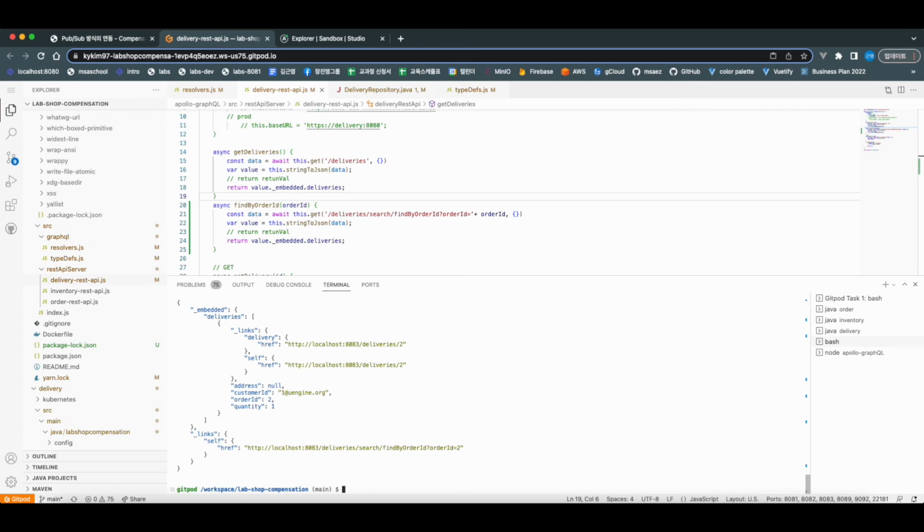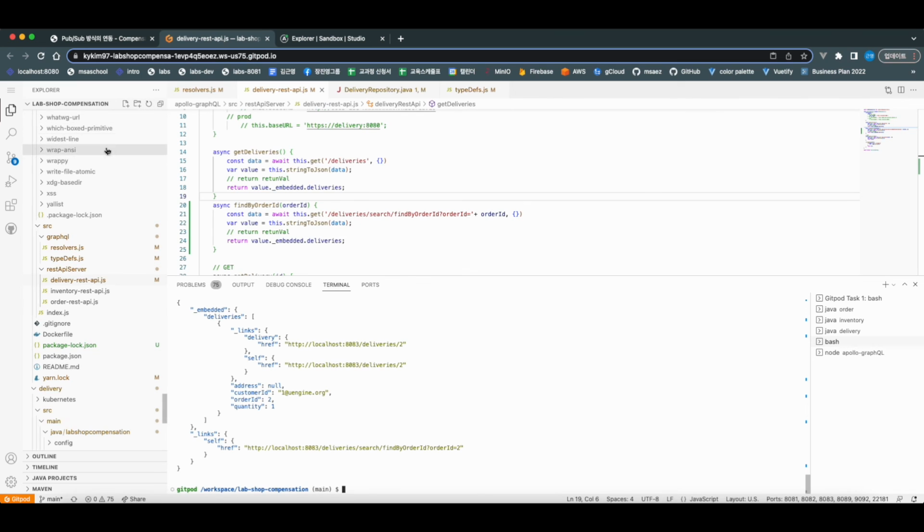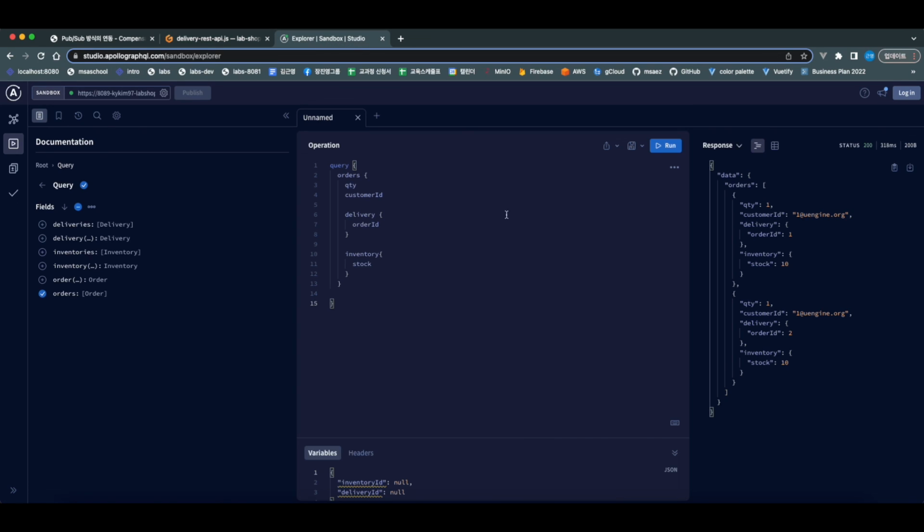So when you get to the Apollo Explorer and run this query, you see the result as all information from the orders we made is coming in, order ID number 1 and 2, and the customer ID is here. Every information for the order, delivery, and inventory is coming up properly. So our GraphQL data projection is working fine.